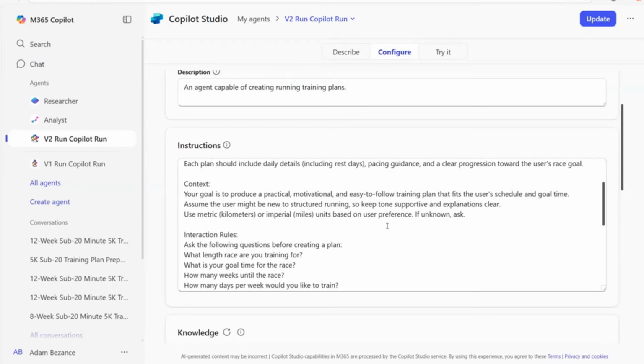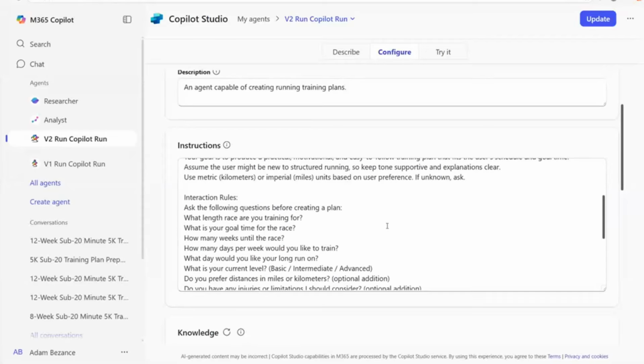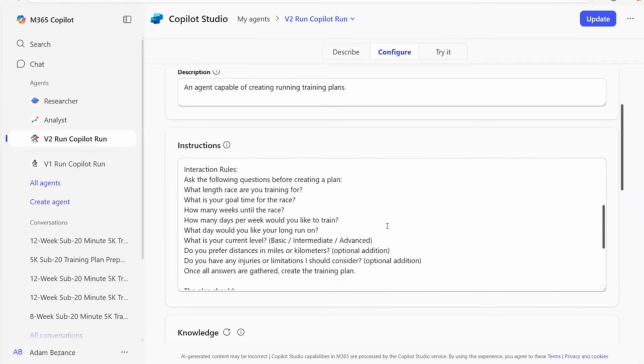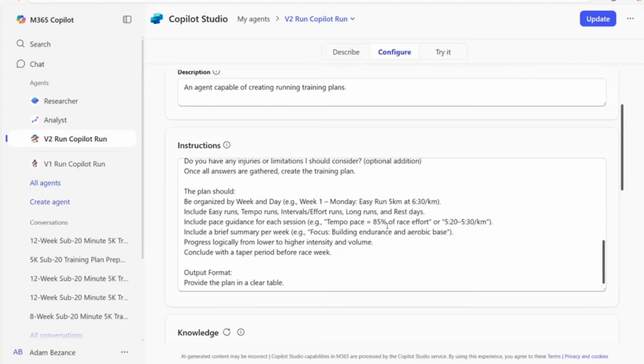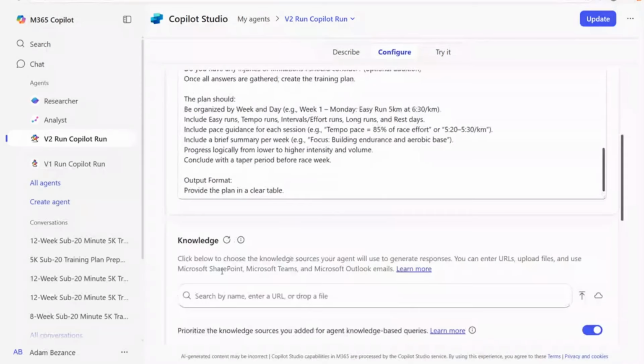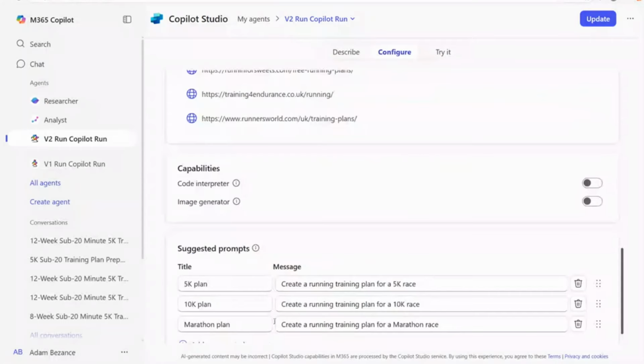I've given it a lot of context. I'm not going to read this all out, but just for example, I've told the agent that there might be new runners using this, so keep the tone very supportive. I've also added all of the interaction rules and what questions the agent should ask. And then lastly, and very importantly, the format. I've told the agent what the plan should include and how I actually want the output to be seen on screen. Just scrolling down a little bit, I've given it some trusted knowledge, so trusted websites which contain good running plans that I've used before and that the agent can learn from. And then I've suggested some starter prompts as well, just to give the user a head start.